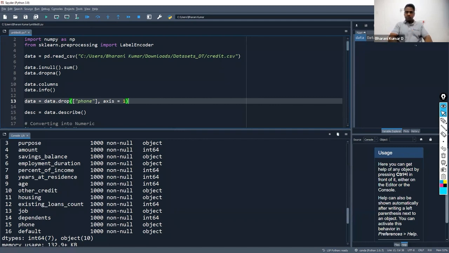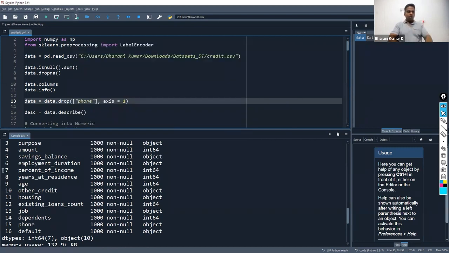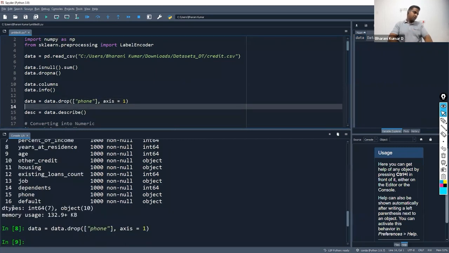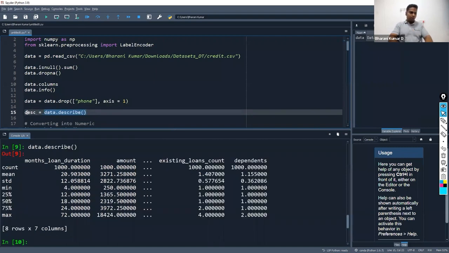Run it, and there we have 16 columns. And you're saying data dot describe. If you just run that, you would get the description of each and every column. How many values do we have? What is the mean, standard deviation, minimum value, max value, 25th percentile, 50th percentile, and 75th percentile? But if you want to store that in another object or variable, sure, you can do that. When you say equal to, it will get stored. For every column, you have the details.